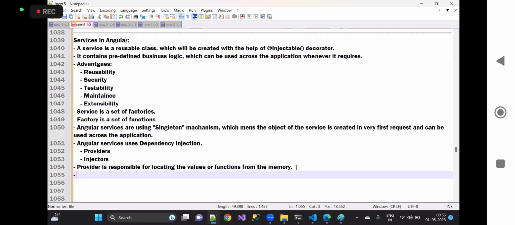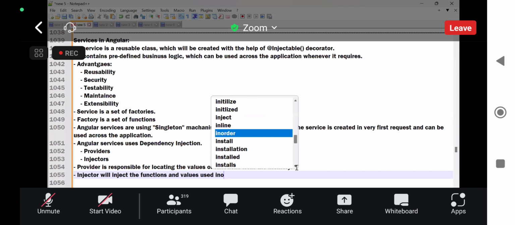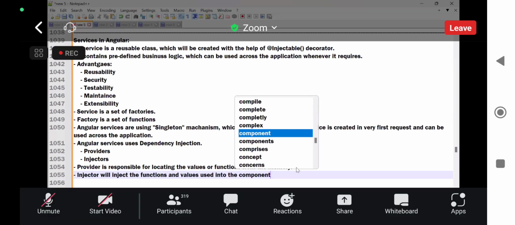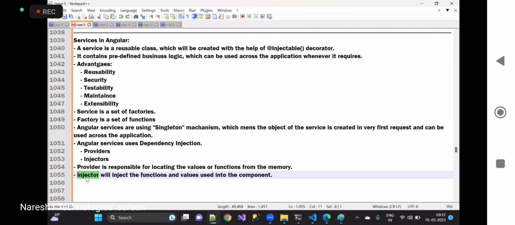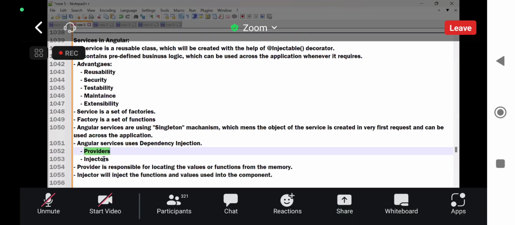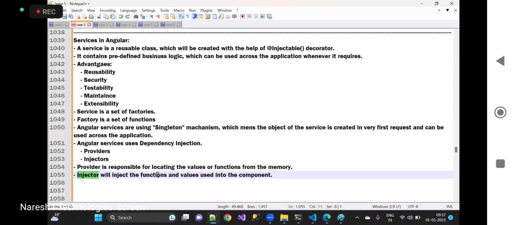Now what will the injector do? The injector will inject the functions and values into the component. That means the provider is responsible for picking up the functions, methods or values, and whatever it picks up, it gives to the component. Who will do that? The injector will do that. Understand? Any dependency injection pattern has two things: the provider, which is responsible for locating the values or functions, and the injector, which injects the values into the component. That is how it is going to be.